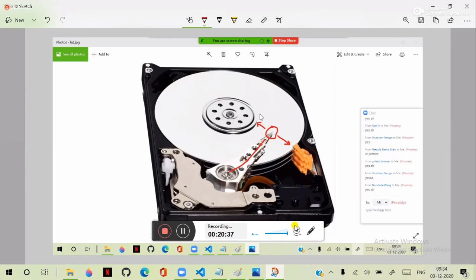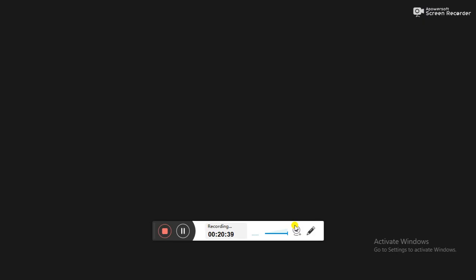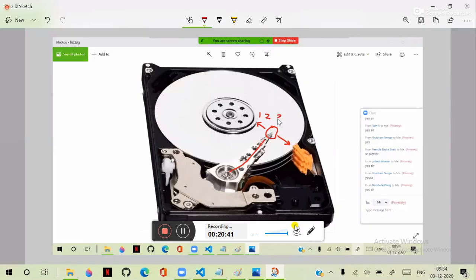So data is stored in this way, 1, 2, 3, like this. That means in this direction. After it reaches the end, then again it will come in this way. Data is stored in that direction actually, not in a spiral way. Don't think that data is stored in a spiral way. Data is stored in this direction.